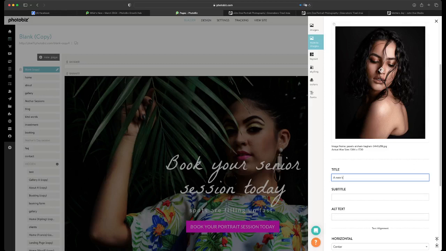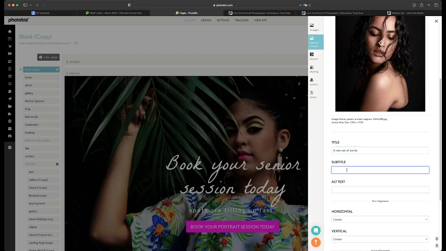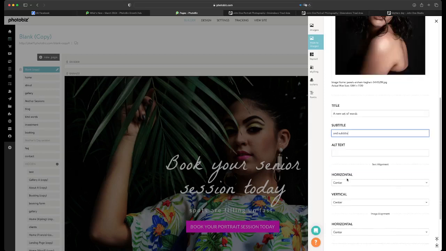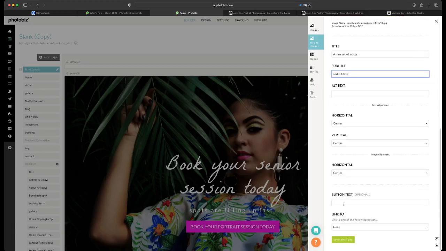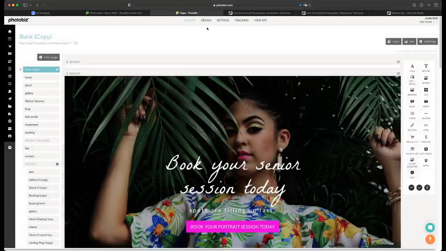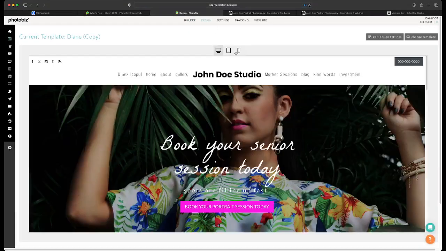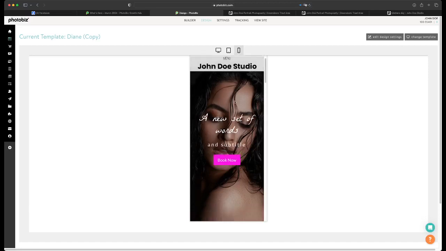New set of words. Subtitle. And it can have a new type of button here. Book now. And wherever you want to lead it to. So now when we go back over here in the design canvas, click on it. There it is. It's a completely different experience. You're getting a completely different way of building it out.